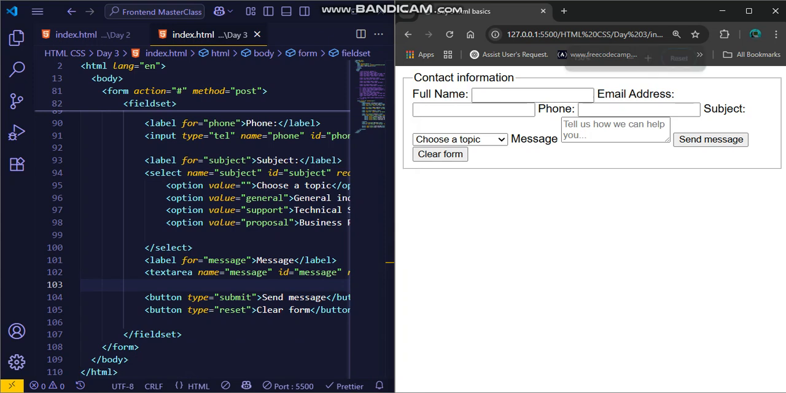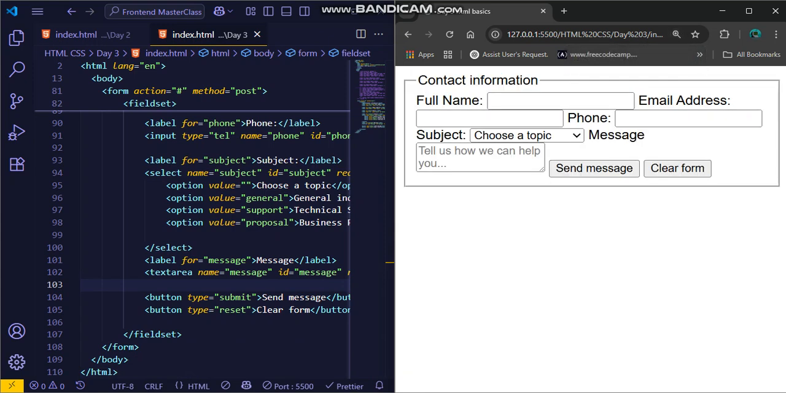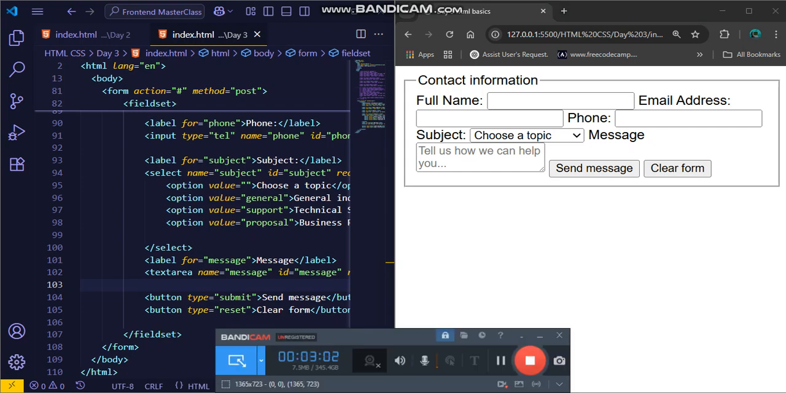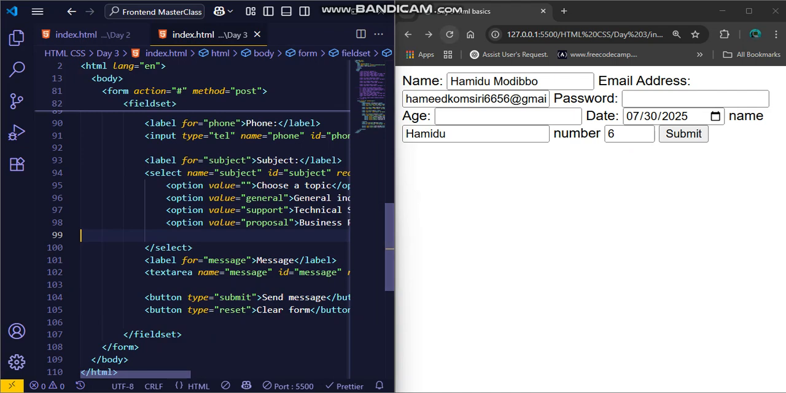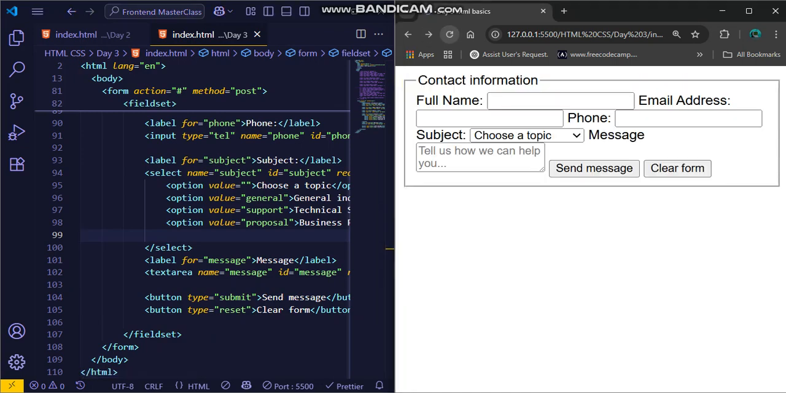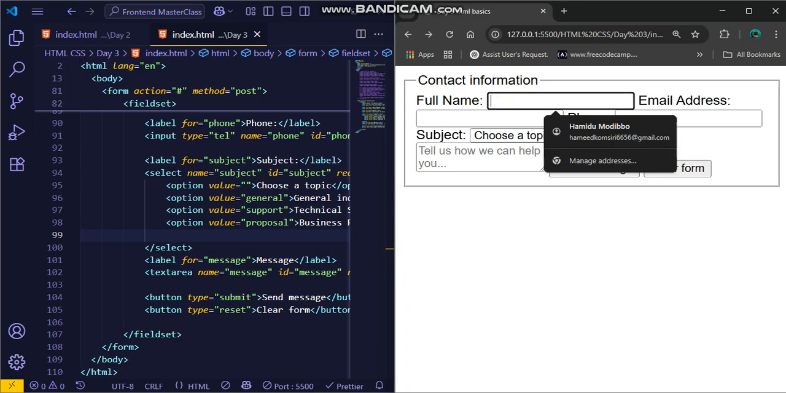Okay, there you go. Our form is ready. As you can see, we now have the proper contact form which contains full name, email address, subject of inquiry, message, and two buttons for clear and submit. Let's try and fill that form.